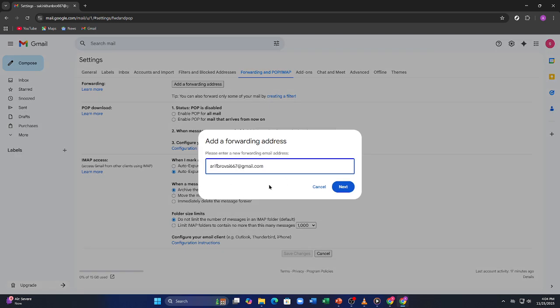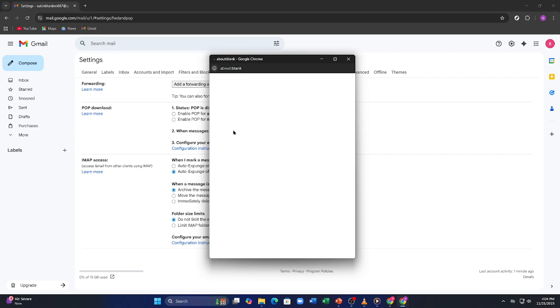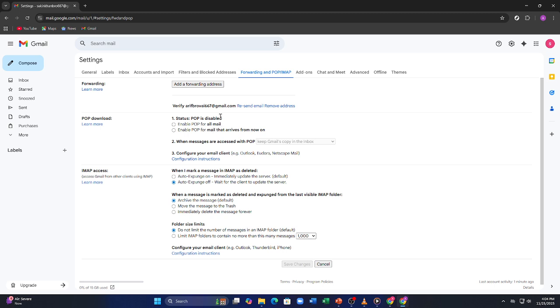Click Create a new filter. Here you can choose the sender, the subject, or keywords, whatever you want Gmail to watch for automatically. If you want only work messages forwarded, type that sender into the From box. Or if you're forwarding certain topics, you can use keywords like invoice.